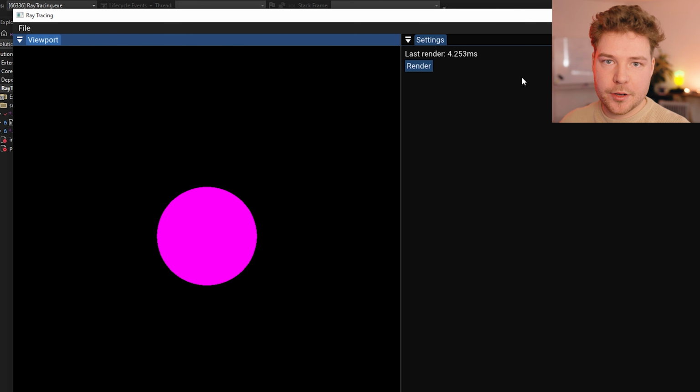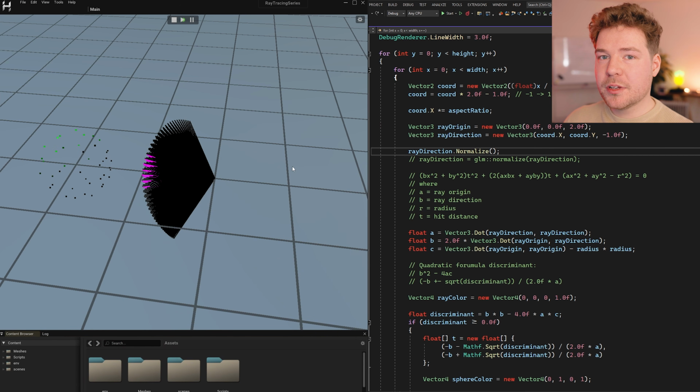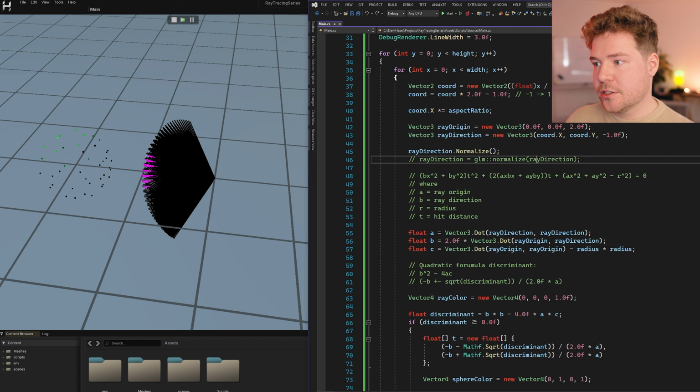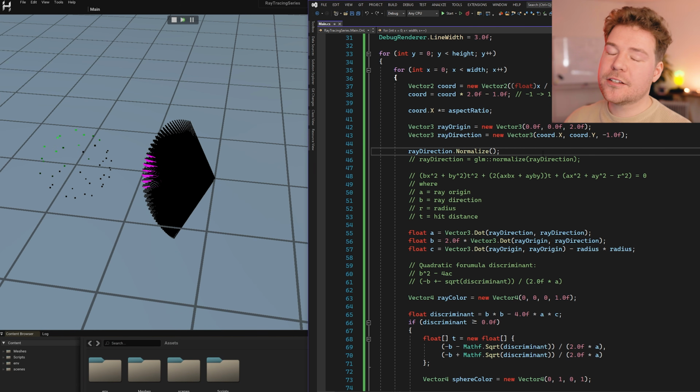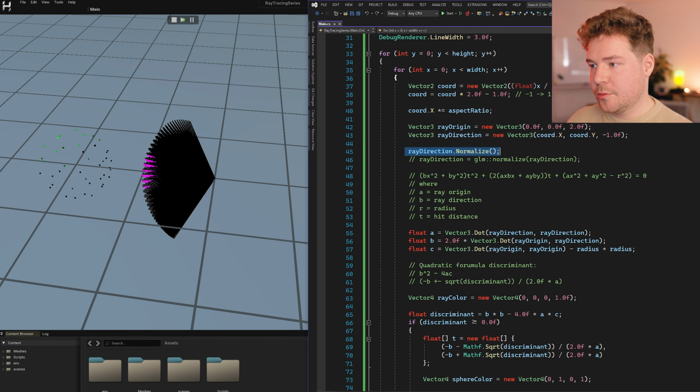It's like 30% slower. So yes, ultimately, don't normalize unless you really, really have to, because just know that normalization, I mean, it's not the most expensive thing in the world, but it's obviously more expensive than a dot product, and that's why I'm not doing it.